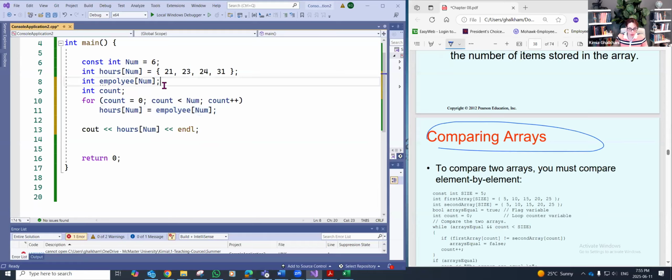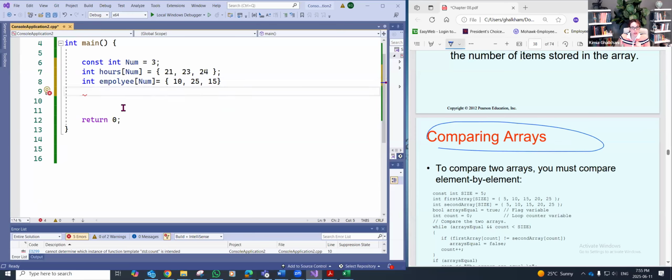So I'm going to give some elements to this one too. Let me reduce this one to 3 to have a simpler practice, and I'm gonna give this one also 3 numbers. For example, 10, 25, and 15. Now I do have 2 arrays with their own numbers, and I'm gonna get rid of this part for practicing the comparing array. And I'm gonna start comparing them. How do I do that? Again, I have to put them inside a loop.